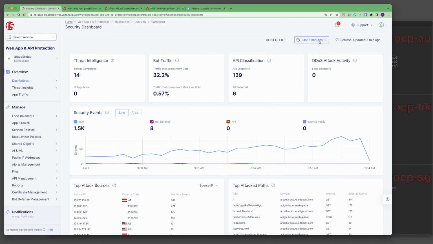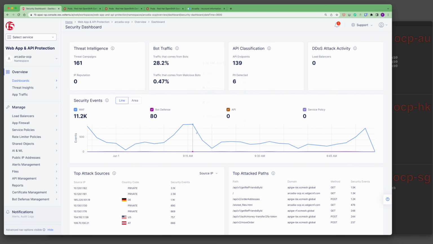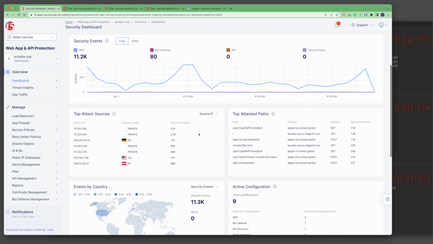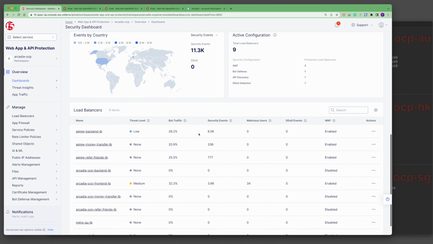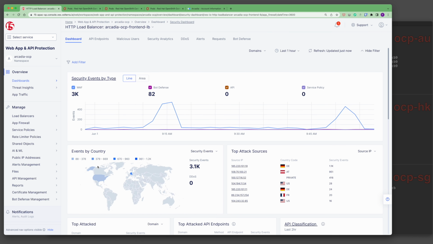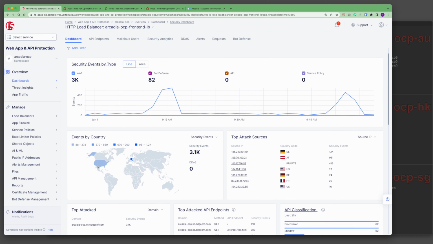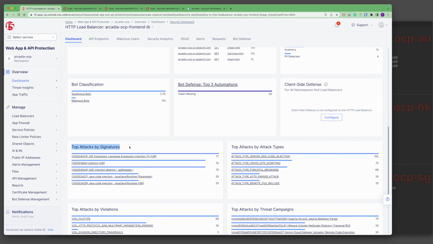From Security Dashboard, you can obtain a quick snapshot on various security metrics and security posture of your application. You can deep dive into a specific application load balancer to see the in-depth security posture. Here, I double-click into front-end load balancer, where this load balancer is exposed to the internet. Front-end is constantly being attacked and being mitigated by F5 WAF.